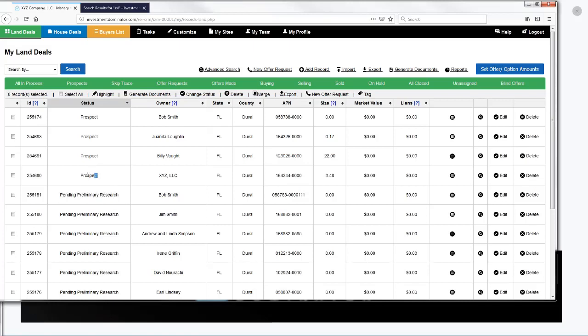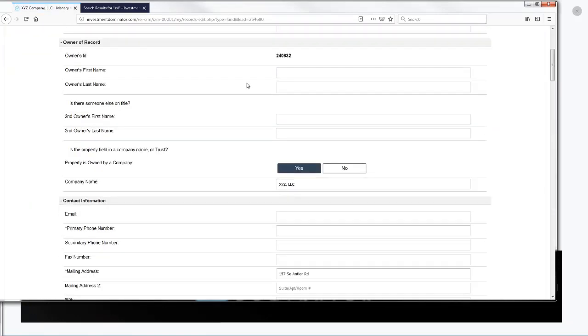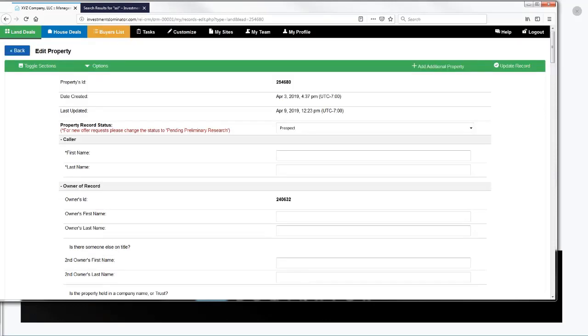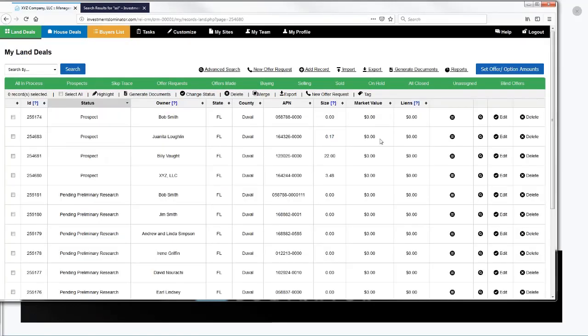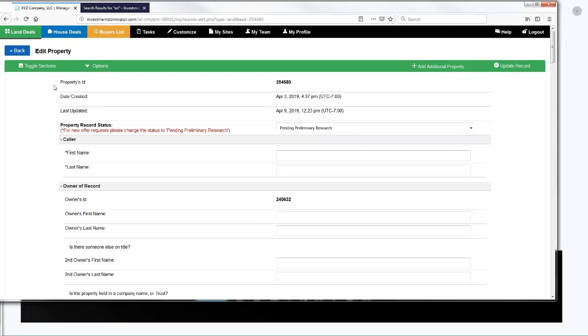Remember, your prospect statuses are individuals calling in that have received your neutral letter saying you're interested in buying their land. So the prospect calls in, Pat Live takes the call, and then they put in the appropriate information. We saw that last week. Pat Live will go in and put in all the various information they need to put in, and when they're finished, they will update this status to pending preliminary research. And that's basically Pat Live's job.